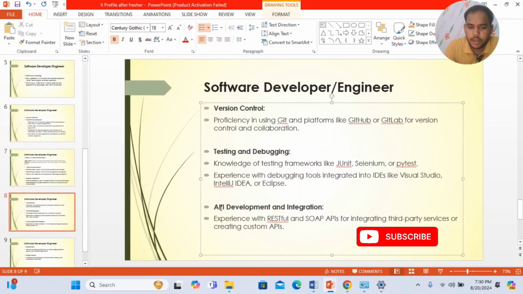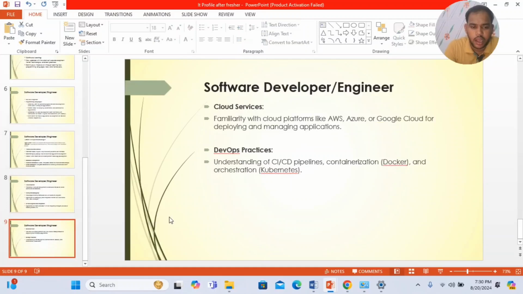And then API development and integration. So experience with RESTful and SOAP APIs for integrating third-party services or creating custom APIs. And the last is cloud services for the software engineer.